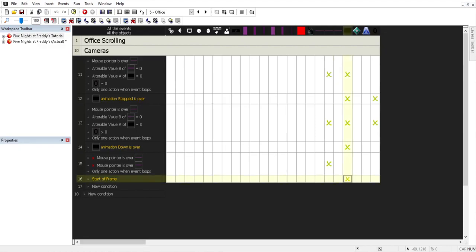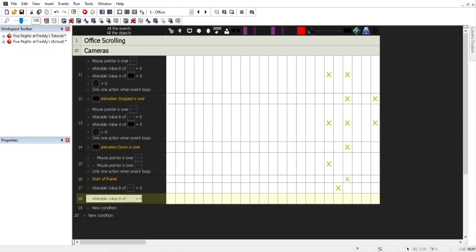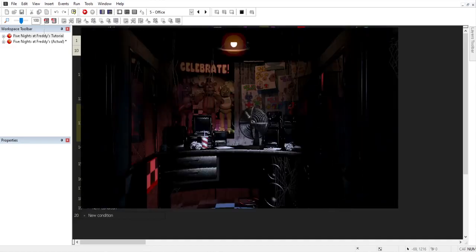But the last thing I'm going to do is, basically, we'll just say this: if that alterable value B is that, then we are going to show this, and if that value is equal to 1, then we are going to make it invisible. And that's it. That's all we're going to do right now.